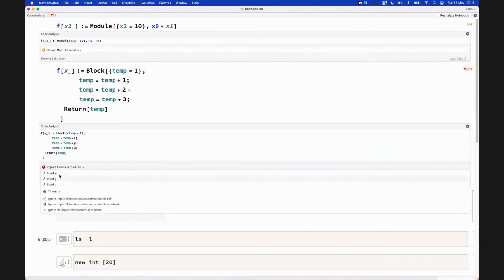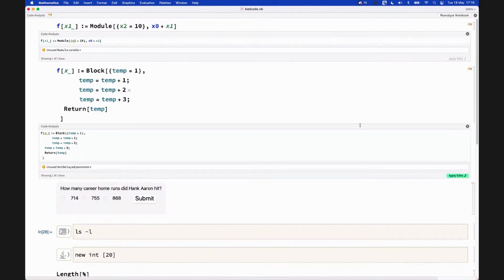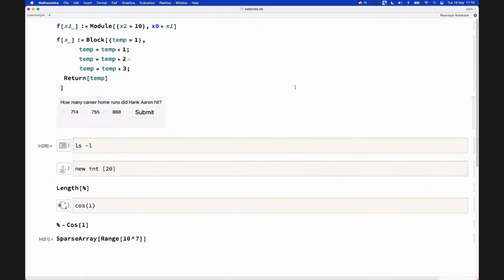So if I click on this, I can see there are 3 sensible things I might do here. Maybe I missed out a semicolon. I can click on that and fix the code. Or I can say, no, this was good code, discard the edits and get rid of the suggestions and go back to where we were.